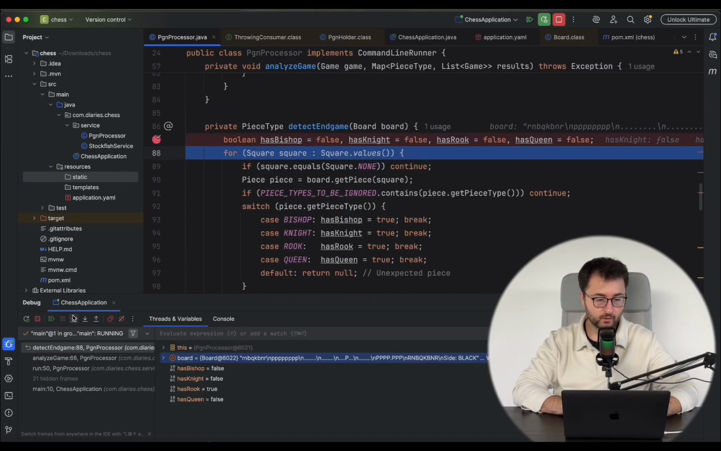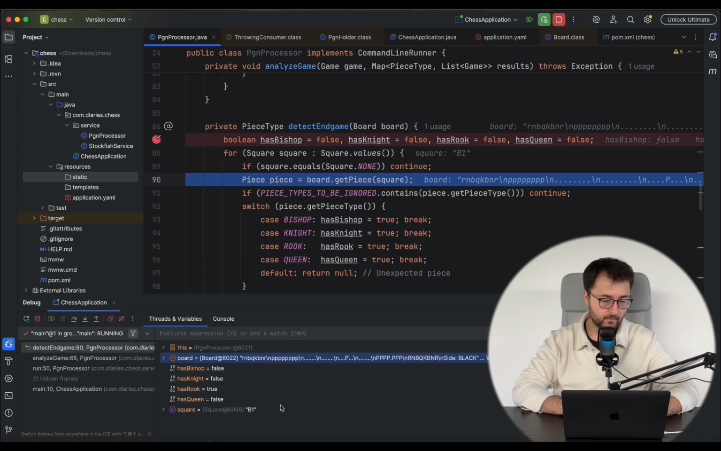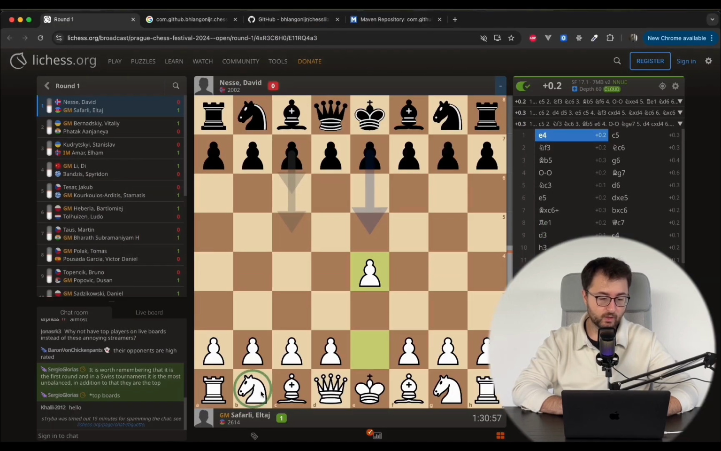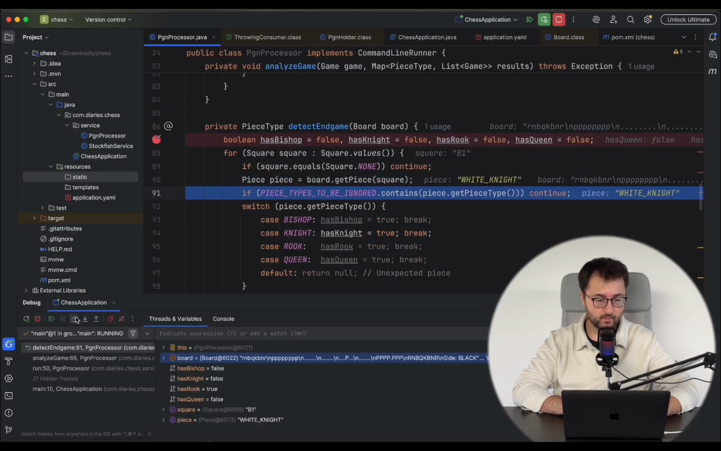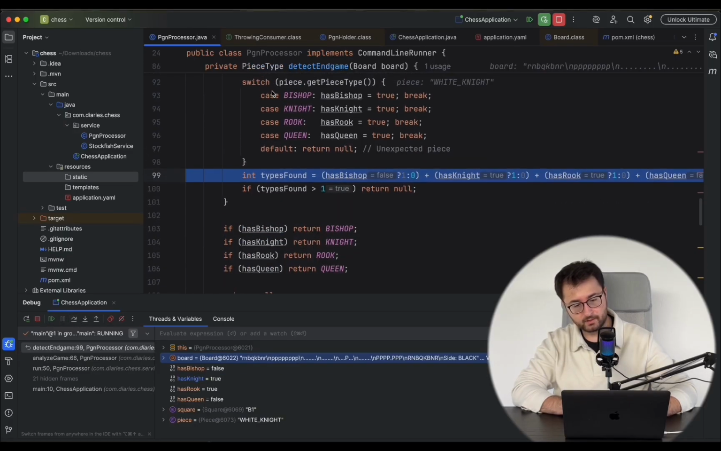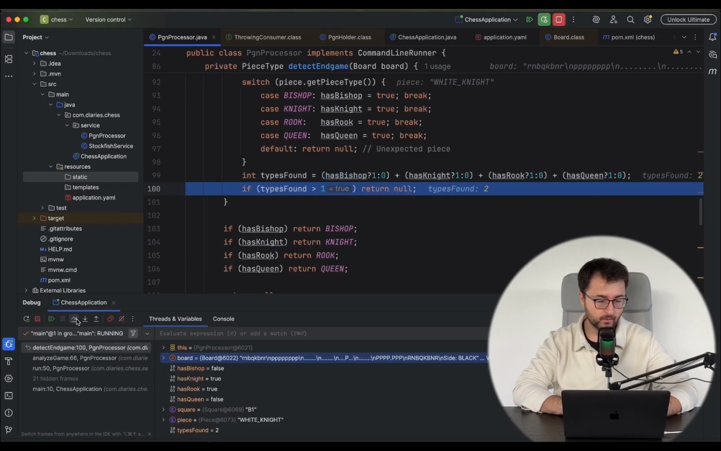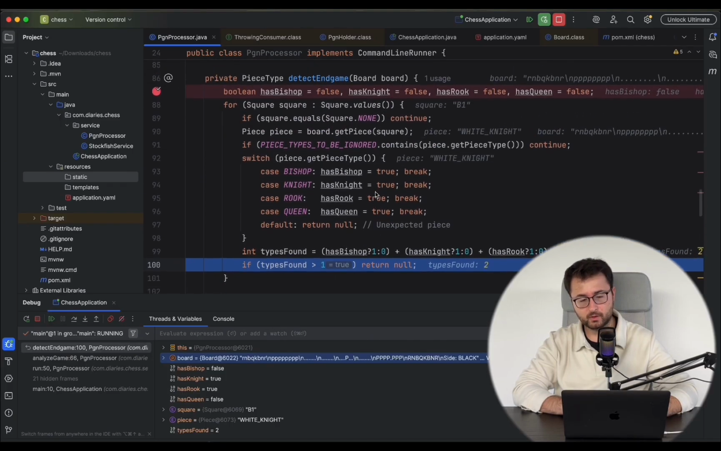So I suppose we are going to go through another square. Now we are looking at B1, which is going to be occupied by a knight. So I'm going to go ahead and we have found this white knight. And here we are going to set this has knight variable as true. Now this number of types found variable is going to be equal to 2. And if I try to go one more line, we are not going to be landing here because this method is now going to be returning a null.